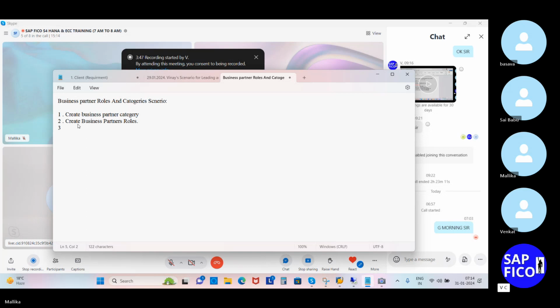Then next, third one, assign business partner role categories to the business partner roles. All of you, whatever business partner categories we have created, we can assign these categories to the roles. So whenever you see the BP transaction, like vendor and customer, you see the create business partner roles. On that, you need to take out the business partner roles, whether related to the general data, company code data, or purchasing data. Like this, you can see it.